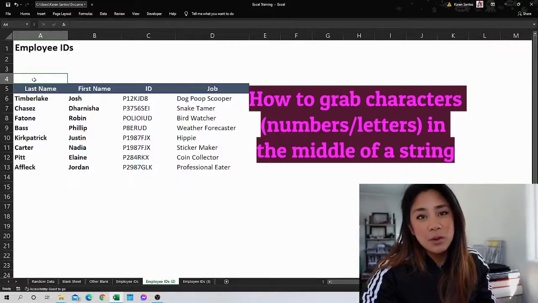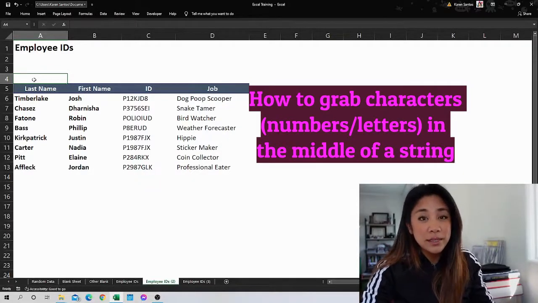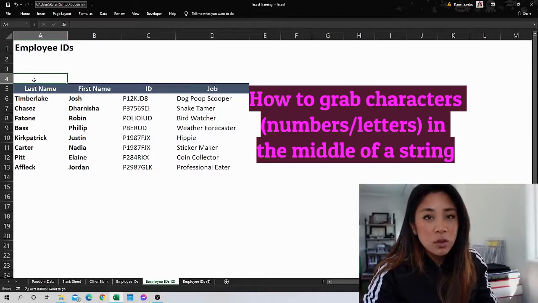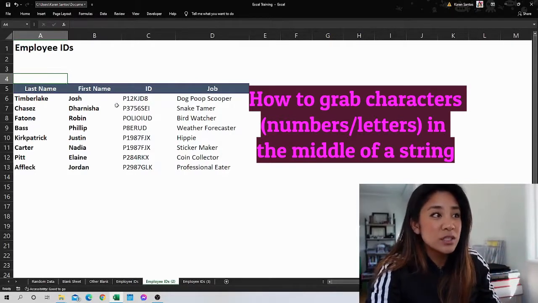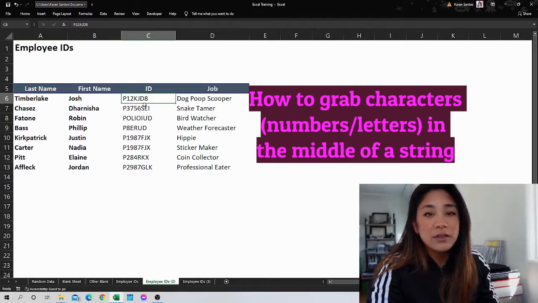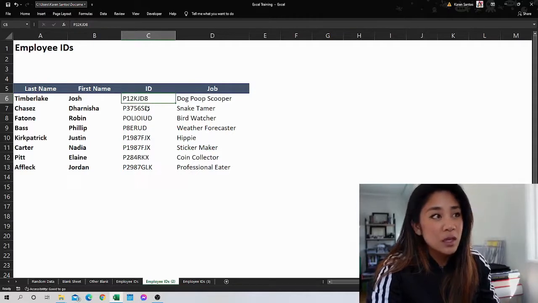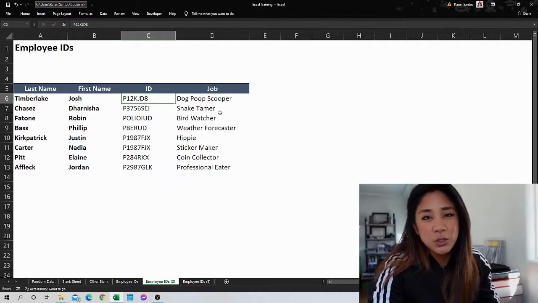Using the same example where we have the employee IDs, let's say this time you want to grab a fixed number of characters that's sandwiched in between the first and the last character of each of the IDs. You can do that by using this formula called MID, and I'll show you how to do that right now.